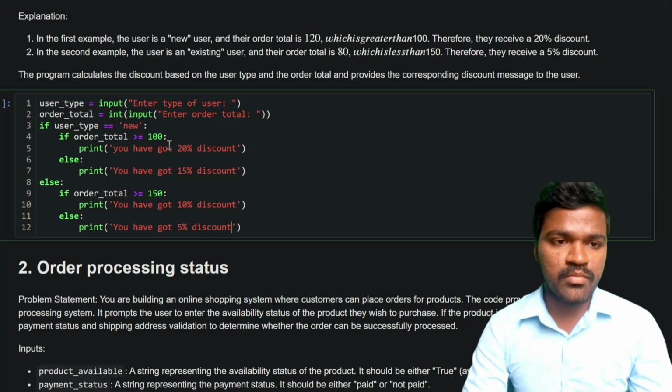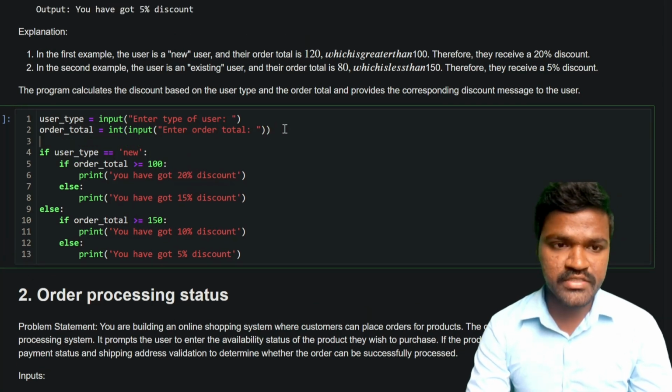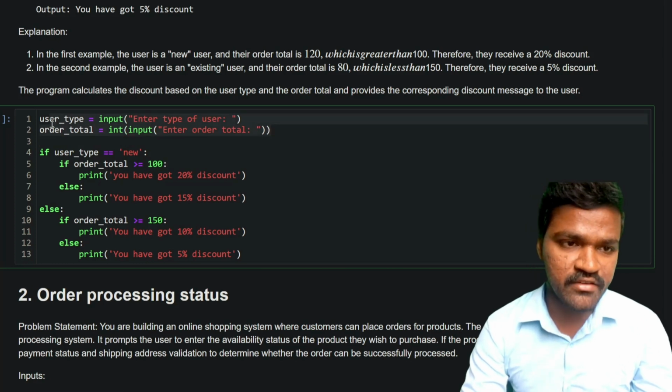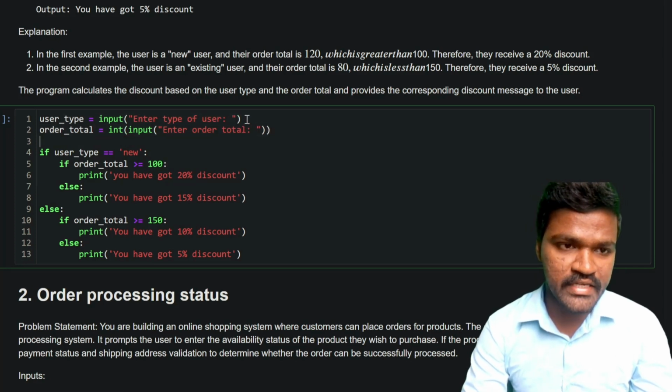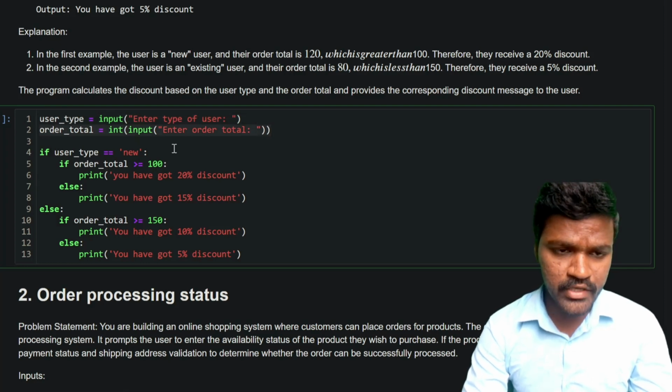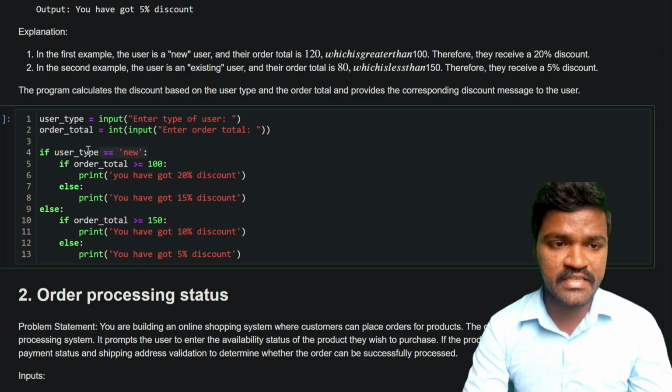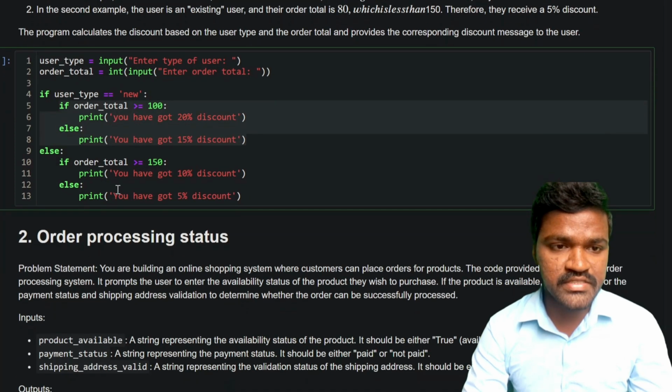So that's it for this problem. Let us try to explain what exactly we have done here. We have read the user type by using this user type, and we have read the order total by using this input. Later we are checking if the user is a new user. If the user is a new user, we enter this block and check all of these things.